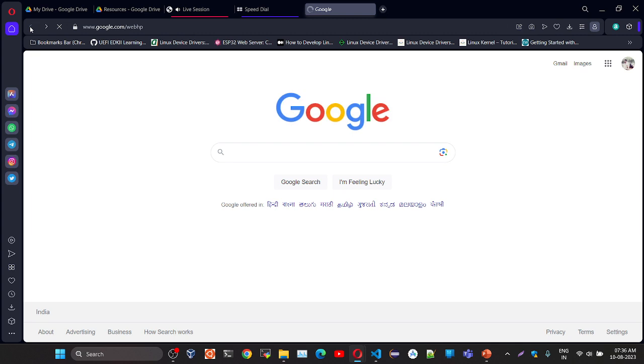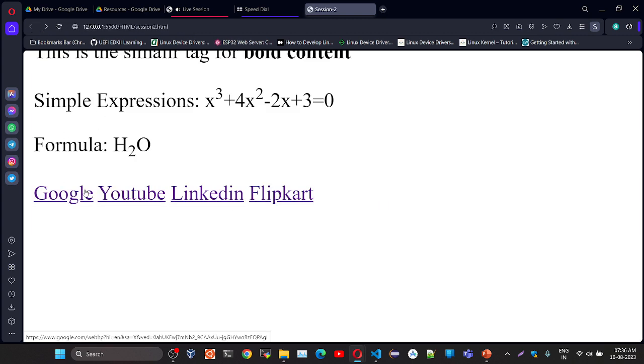Now you can notice that whenever we click on this, it is opening in our same web page itself. How can we open this in the next tab? Okay, so there is a way to open this in the next tab.